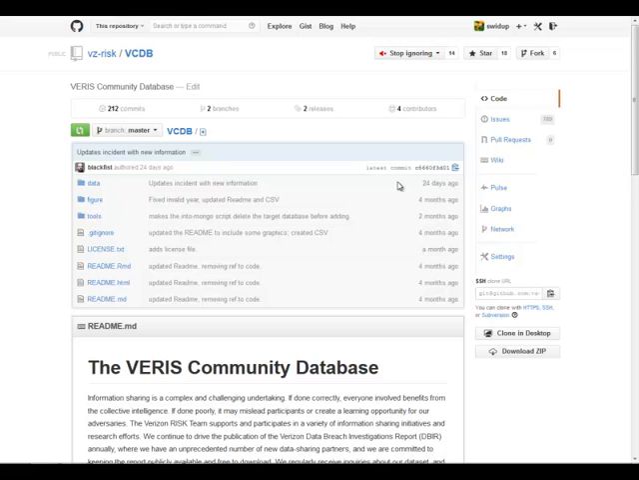Now, there's two ways to participate in this open source project, and the first, which we're covering right here, is finding new data breach articles and submitting them for consideration. So to do this, all you really need is a GitHub user ID.